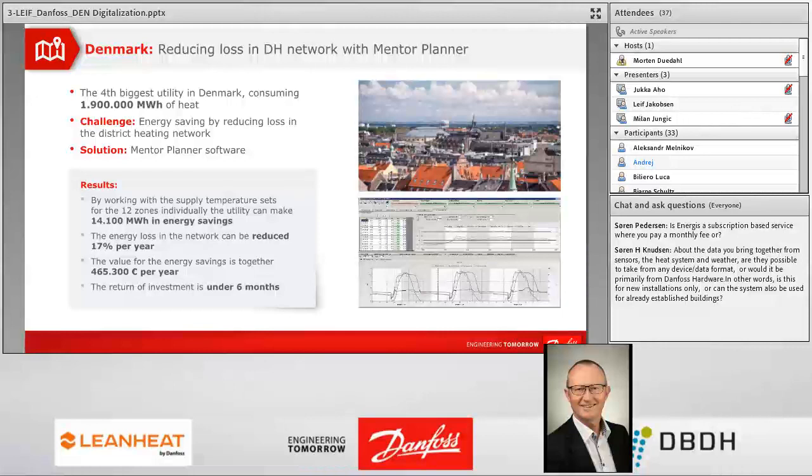The solution they found with Mentor Planner, and the result coming out of that, has been that they have been able to divide the big network into 12 individual zones where they could optimize on each individual zone, and totally they've been able to reduce the heat loss by 14,100 megawatt hours, or in other words, reducing the total heat loss from 19 to 17% per year.